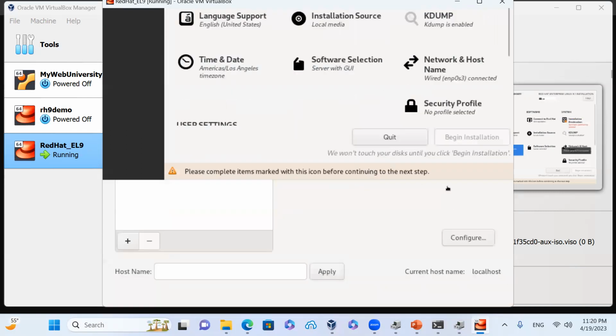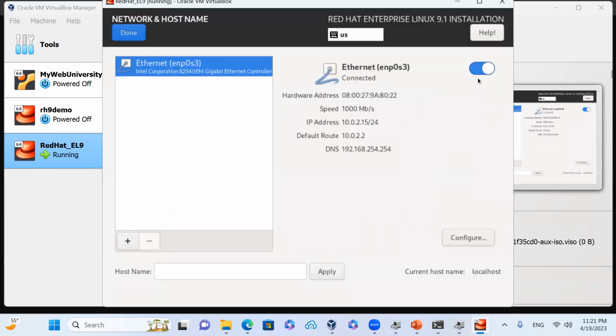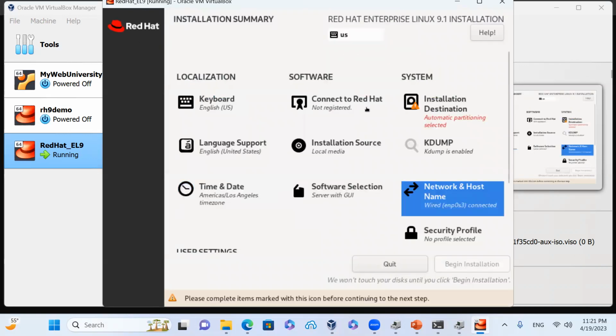Then before we connect to Red Hat, you actually have to connect to your network. Once you connect to your network, in this case it's connected to my Wi-Fi, so that's good. If this is not enabled, you have to click it. If you have an Ethernet cable, it will detect your Ethernet. If you have Wi-Fi, it goes through NAT, network address translation, and it's going to connect there.